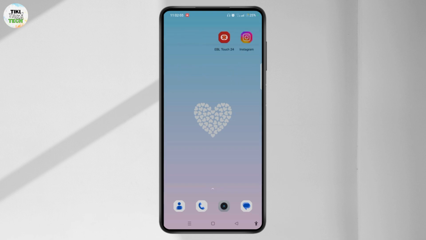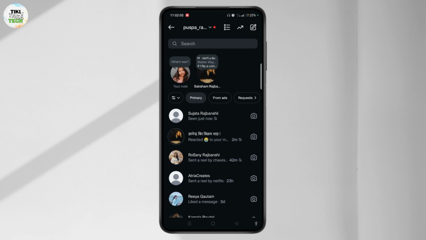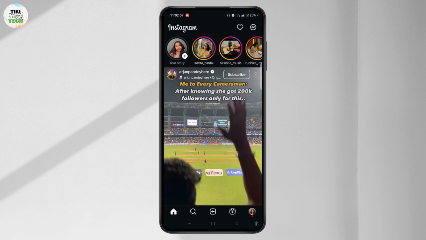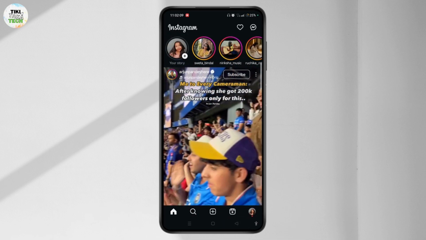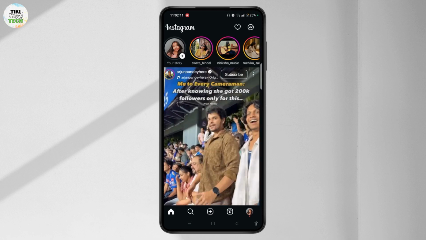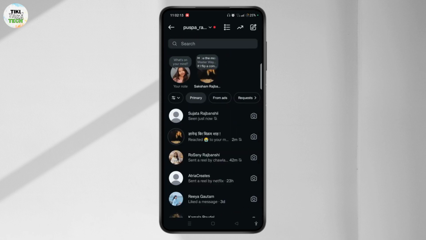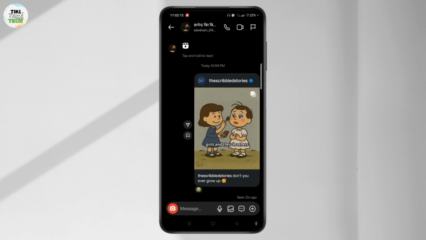Now launch Instagram app and sign into your account. Make sure you are on the home feed of Instagram. Tap the messaging icon at top right to open direct messages. Now you can easily launch a particular conversation.